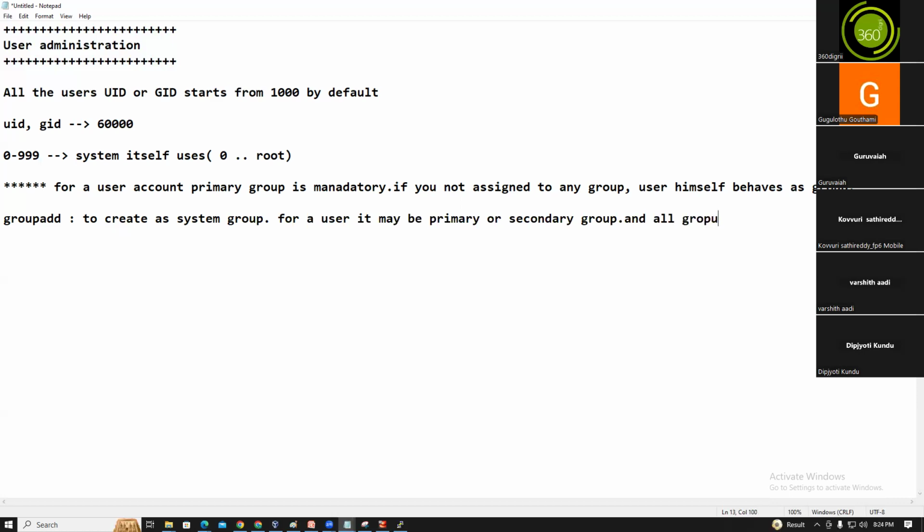All the groups' information will be available under /etc/group. All the information will be available in the /etc/group file. How can you create a group? groupadd followed by the group name.